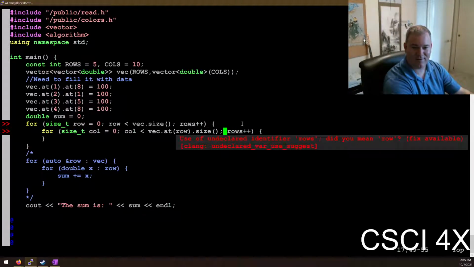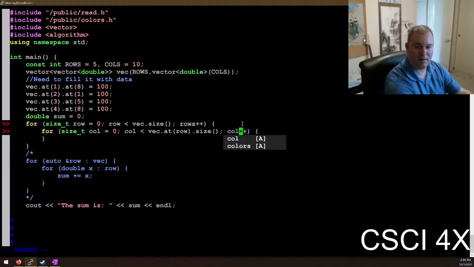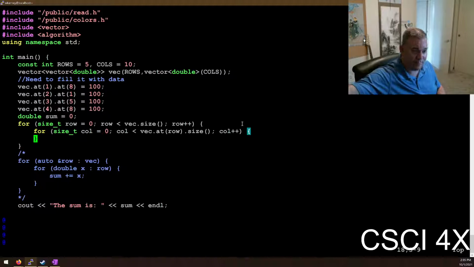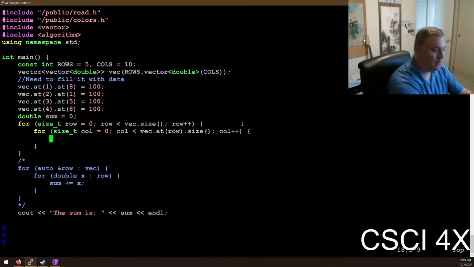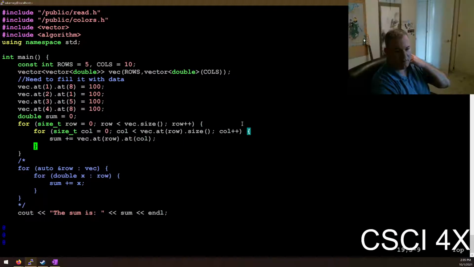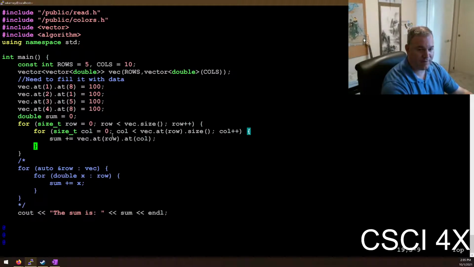Column plus plus. So again, we start at row 0, column 0. Then row 0, column 1, row 0, column 2, row 0, column 3, all the way to row 0, column 9. Then that inner loop finishes. We go down to the next row, row 1, column 0, row 1, column 1, row 1, column 2. It's like reading a book. And we say sum plus equals vector.at(row).at(column). This whole thing is the equivalent to this, which is why I like range-based for loops better.